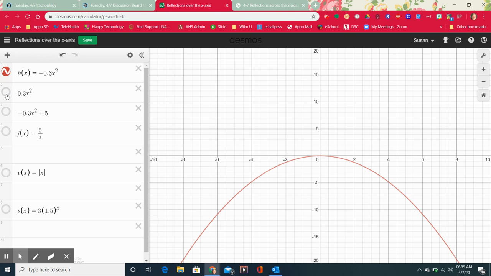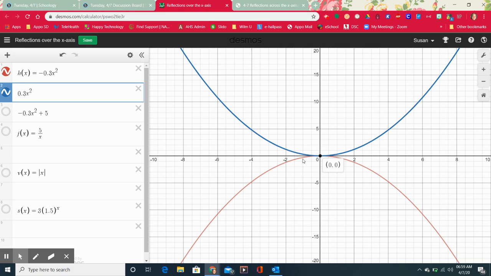So here's the original, here's the reflection, and we have zeros. Just this 0 happens to be the same thing as its y-intercept. But again, you can kind of click on and investigate point by point.